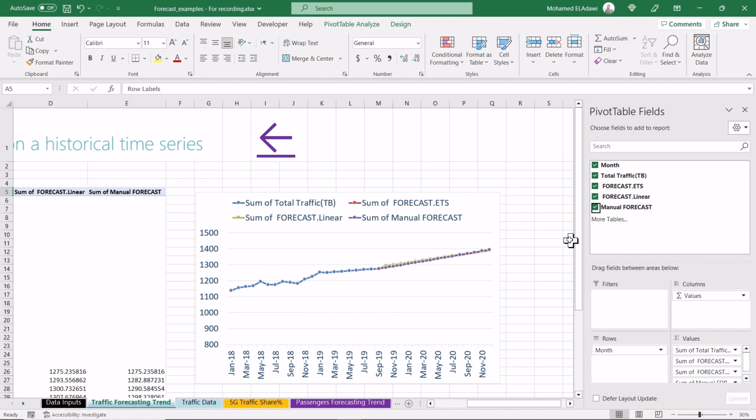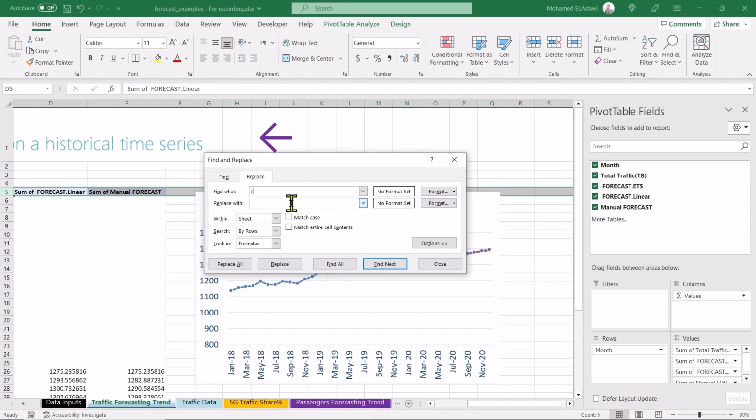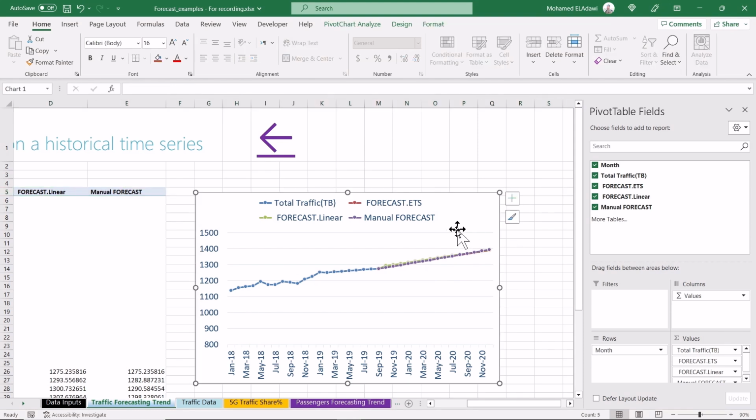As you can see here, all of them are almost having the same values. It's very close to each of them. This must raise one question. So what is the difference between all of them? Why do you have this kind of seasonality, linear, manual forecasting?